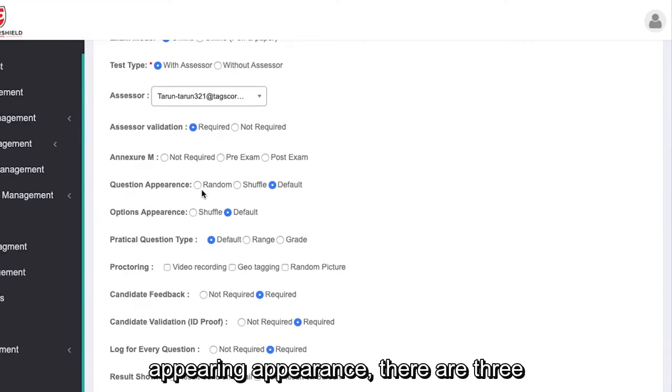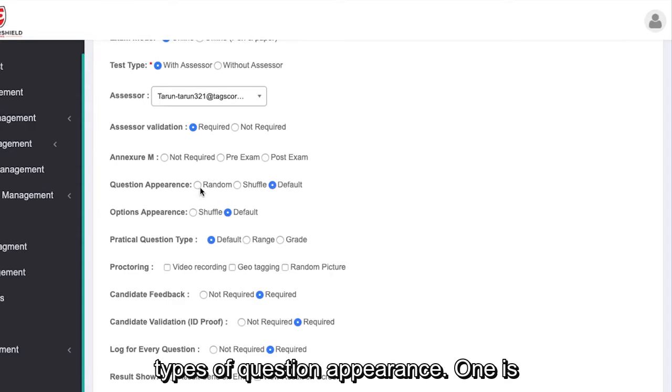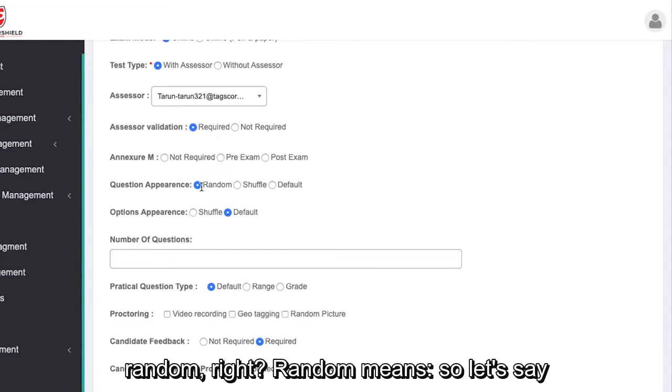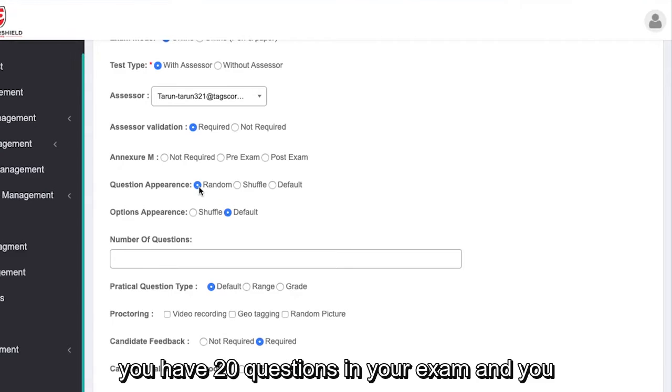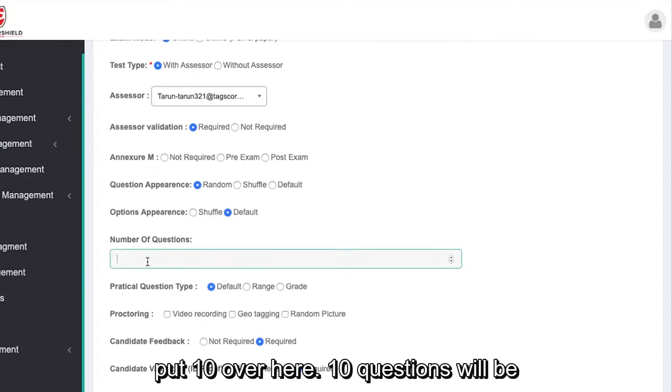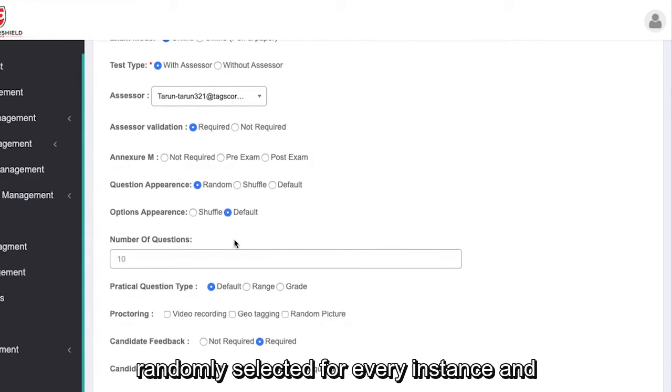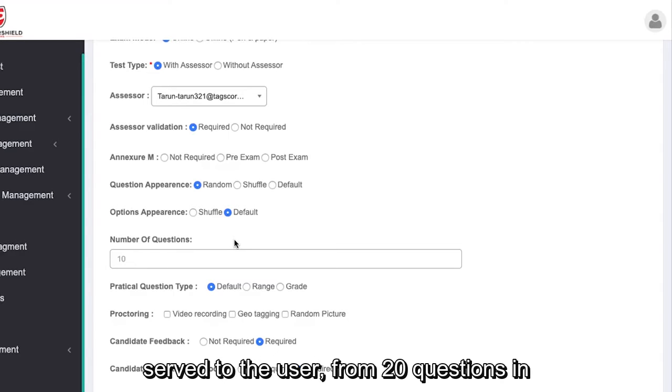Question appearance. There are 3 kinds of question appearance. One is random. Random means, let's say you have 20 questions in your exam and you put 10 over here. 10 questions will be randomly selected for every instance and served to the user.